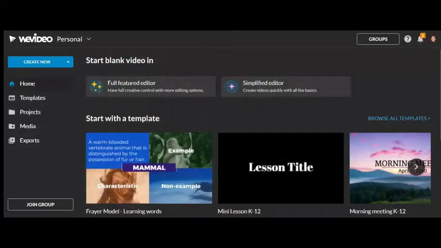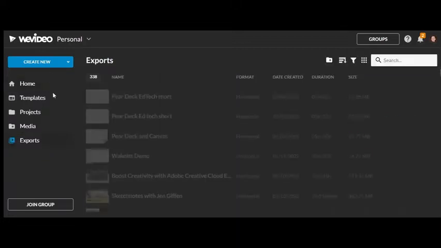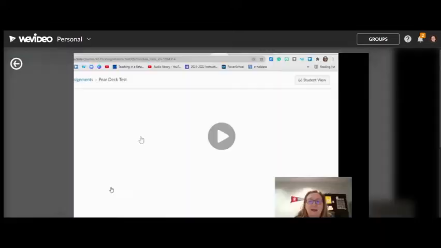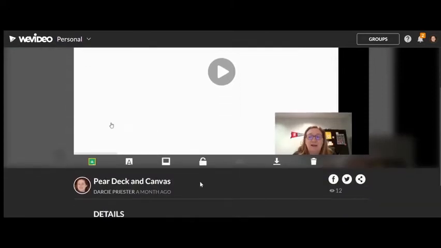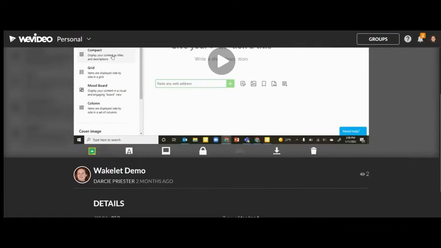WeVideo is another popular tool, especially for making instructional videos. When you've finished and exported a video in WeVideo, go back to the Exports tab and find the video you were looking for. Now, you may or may not need to click on the lock icon under the video. This changes the privacy settings of the video. If the icon looks unlocked, the video is set to public and can be shared. If the icon looks locked, then you will need to click on it and click Yes to make the video public.